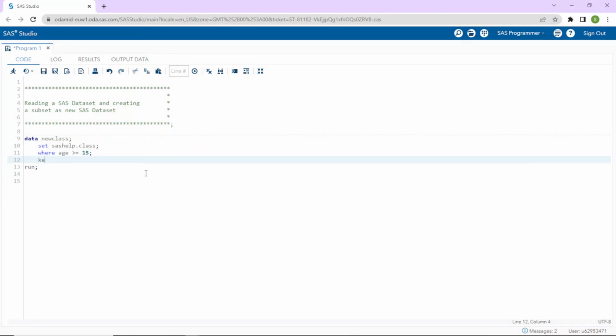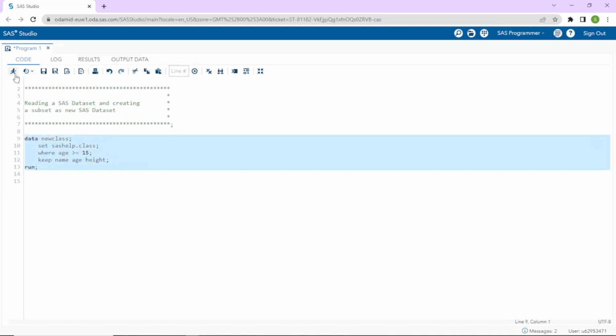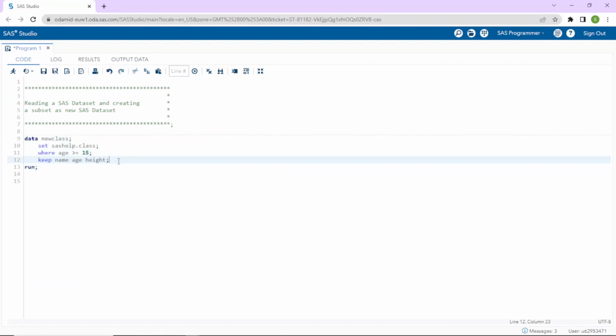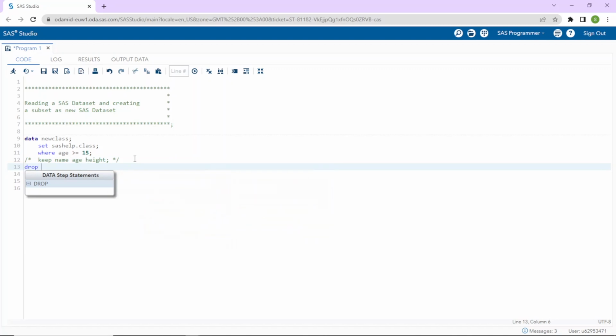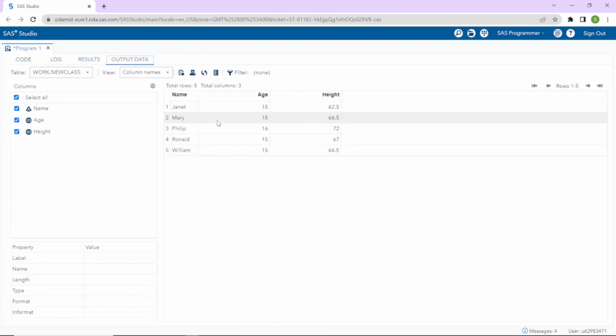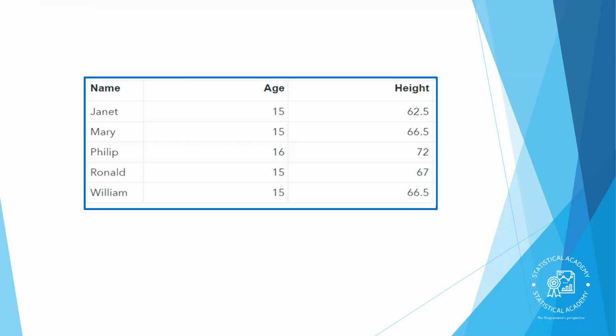So in this example, I could use a keep statement and list name, age, height, followed by a semicolon. I will run that program and notice that only those three variables are included. Or as an alternative, I could drop the variables I wanted to eliminate. So drop and then sex weight. This would also produce the same result, leaving the only remaining name, age and height variables.